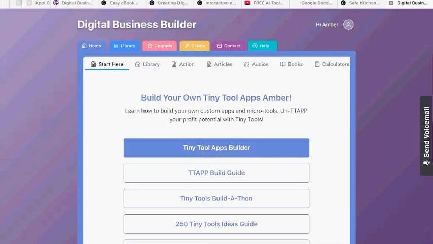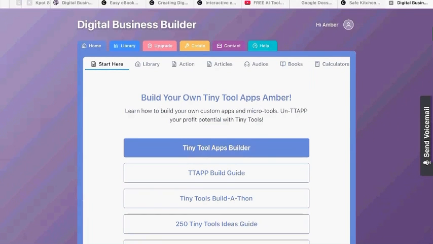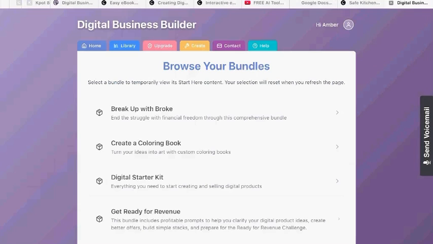See, I don't have that first thing. When you go back home, I don't have the browse builder. Maybe that's what I'm missing. I just have, it says welcome Matissa, and then it has break up with broke, download your freedom, mid-year reset, create a digital product, and 7-day action plan. I don't have what you have on your home. You don't see the browse button?